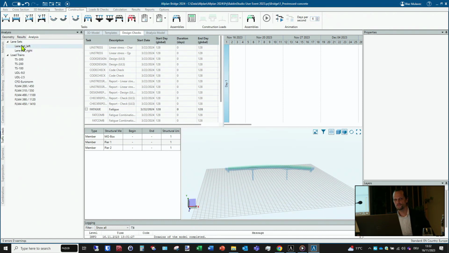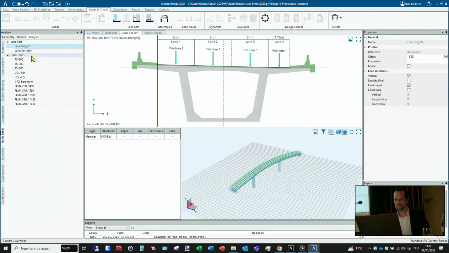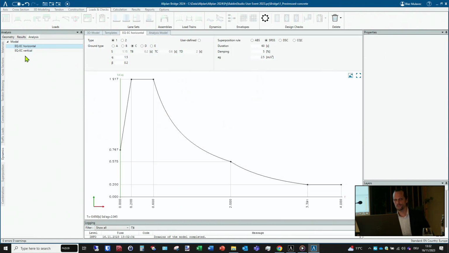Further, we have the definition of traffic loads with lane sets and load trains. Then, of course, also definitions for dynamic analysis, for earthquake analysis.